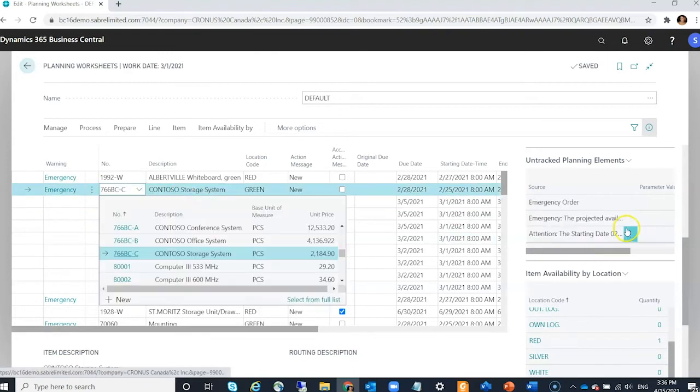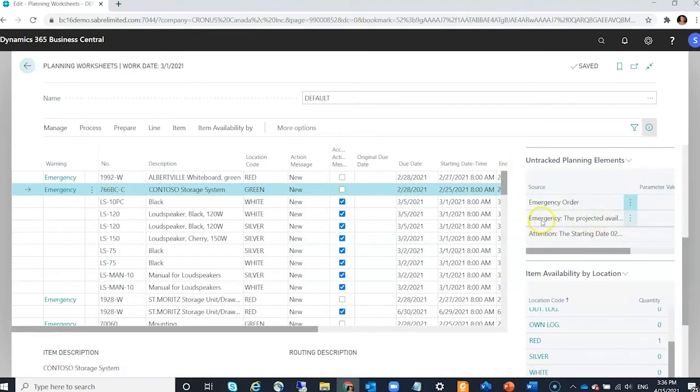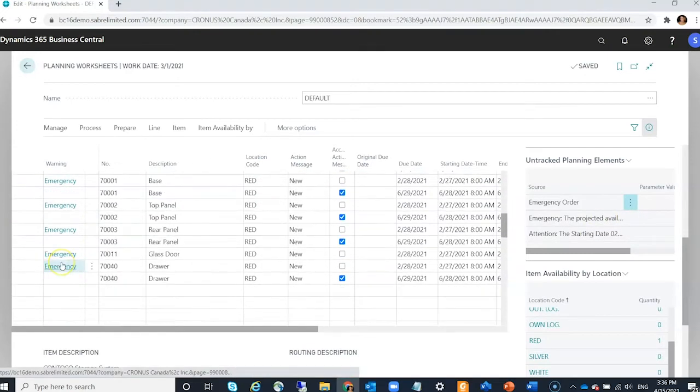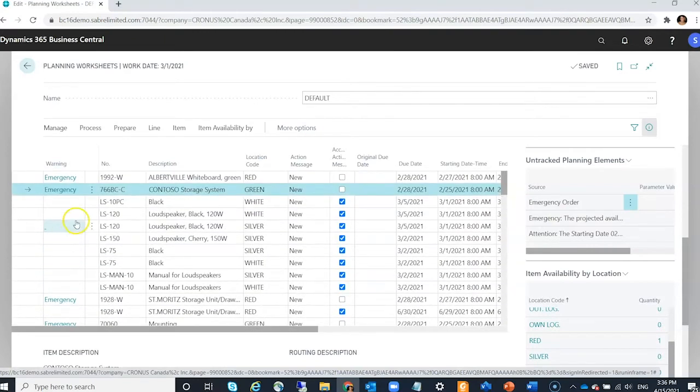Emergency orders you can see, and if you look in your untracked planning events, you can see why it's classifying it as an emergency. Those are often driven by your dates. It's driven by negative inventory. It can be driven by safety stocks. These allow you to focus on the more important or critical items first.